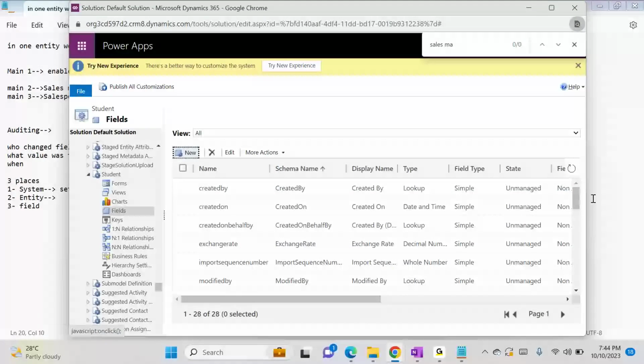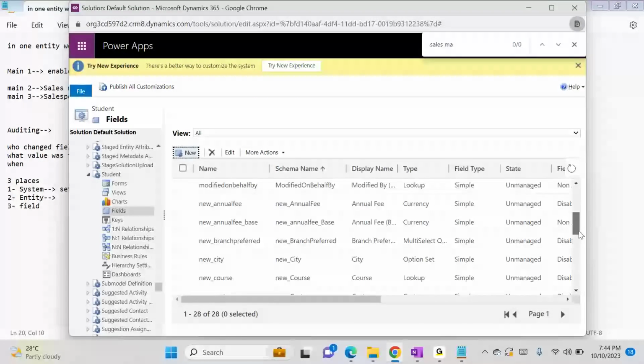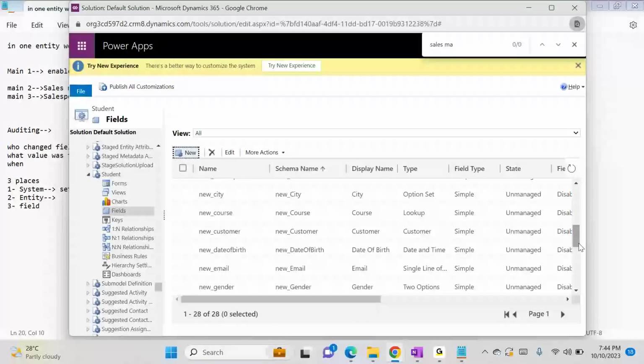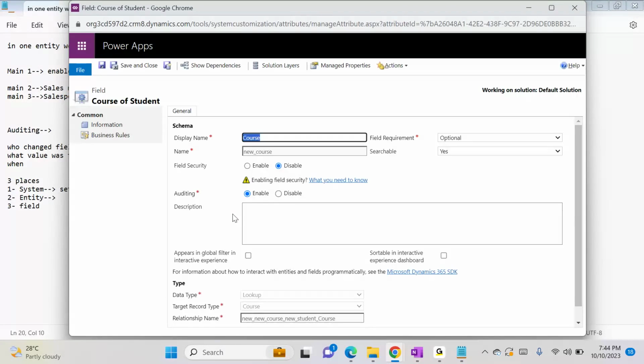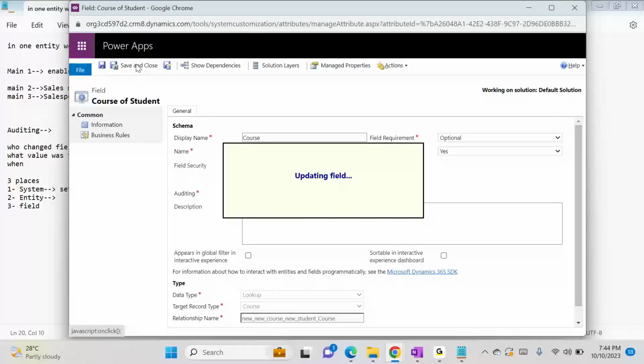Now, to make you understand this, what I will do, I will deselect this, disable the course, save and close.